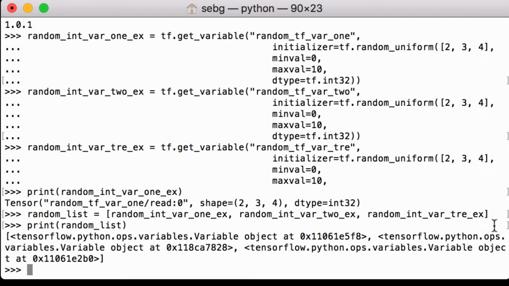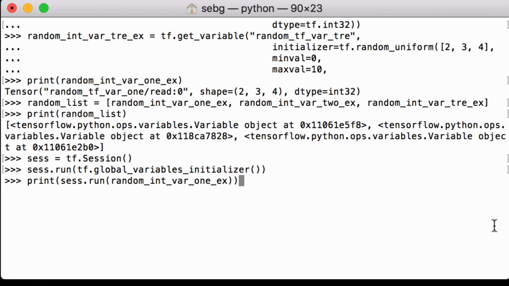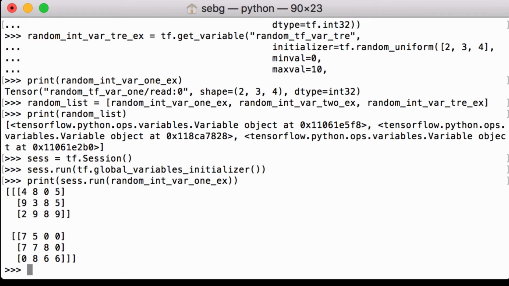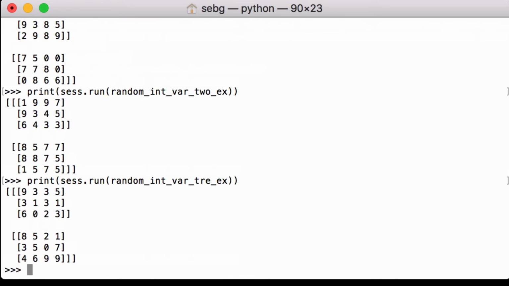Now that we have created our TensorFlow variables, it's time to run the computational graph. Let's launch the graph in a session, and next we initialize all the global variables in the graph. Now let's print our random variables to see what's inside. We print random_int_var1x in a TensorFlow session, and we see that it is indeed a 2 by 3 by 4 tensor composed of integers between 0 and 10, and they are random numbers. Next we print random_int_var2x in a TensorFlow session, and again we see the numbers that have been generated. And lastly we print the third, random_int_var3x, and we see the numbers generated there.